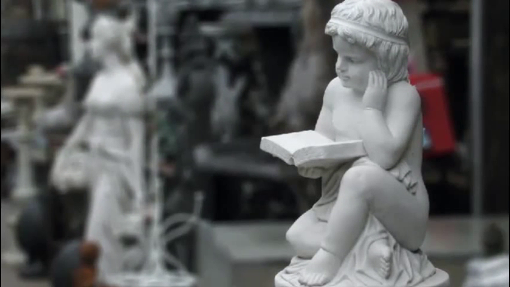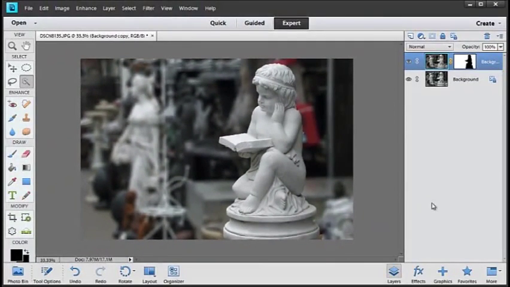So now we have an image where the statue is nice and sharp and the rest of the picture is not sharp. So this is a way that you can get more control over how you blur your images, and in particular which parts of those images are blurred and which parts remain sharp.